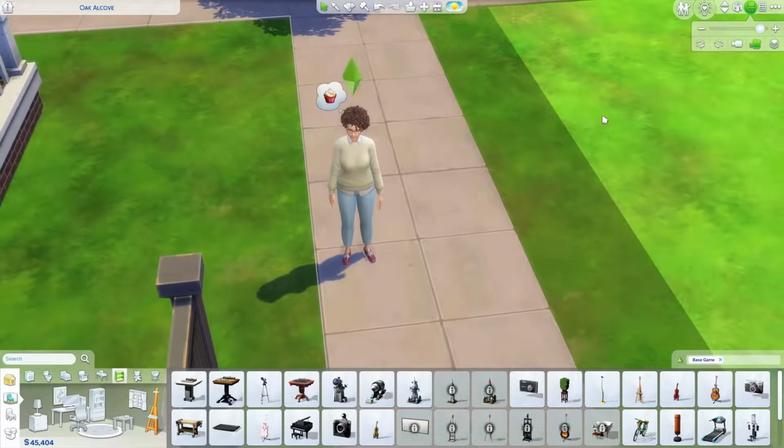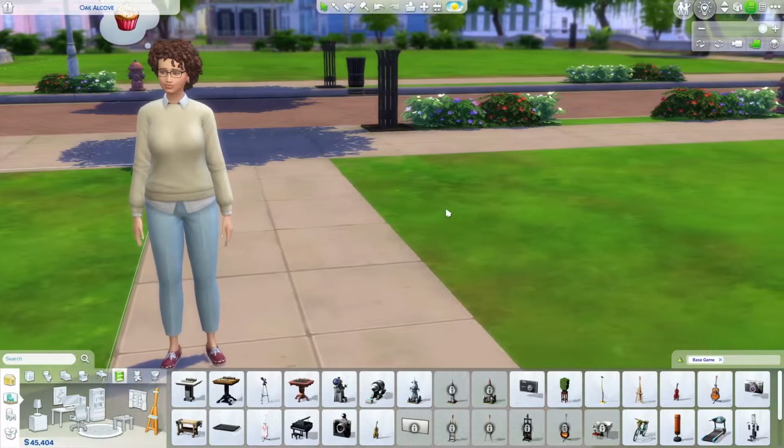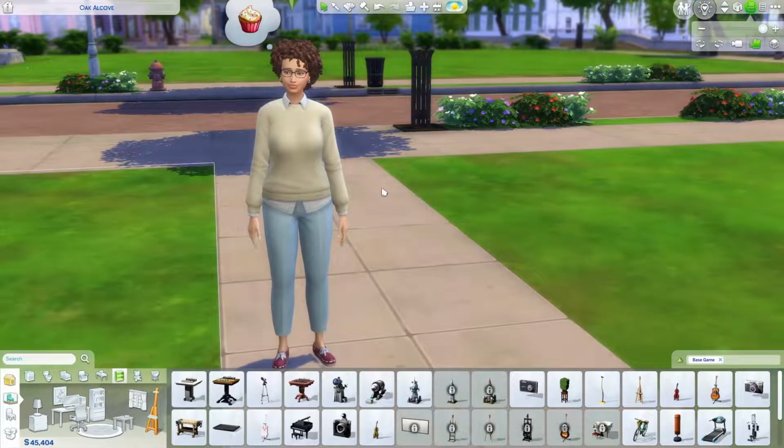let me get a good look at her. So, by the way, I created this sim. I'm not a sim, a cast creator. I'm not very good at it, but I'm very happy with Shayla. I'm very happy with how she turned out.